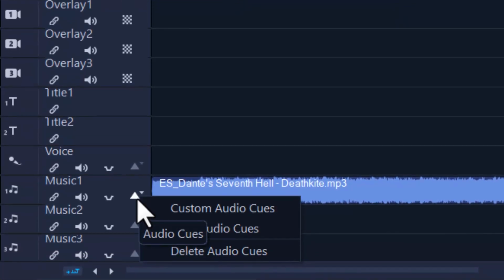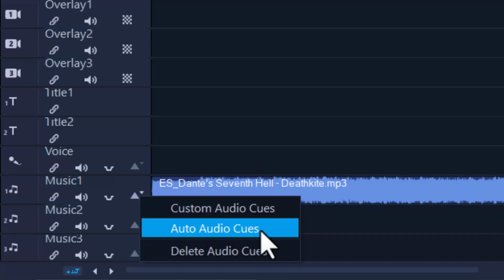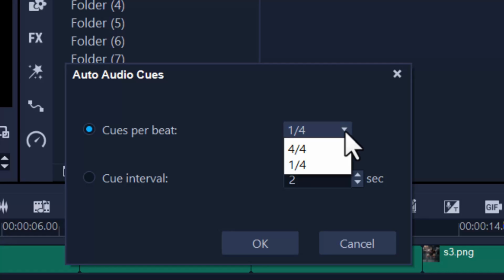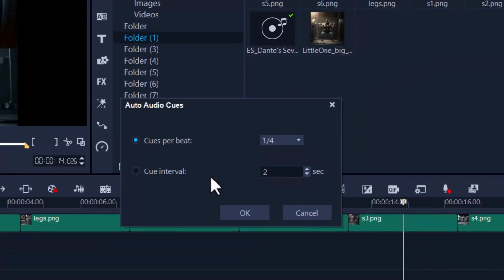Click it once. Two options: you can manually add in the cues, or you can let VideoStudio do it for you. Let's do the auto audios. A little panel will pop up and you've got two options: cues per beat or cue interval. In other words, here you can actually set the time for each cue, or you let the cues per beat, either quarter or looks like one. Now I'm not a music guy, so I don't actually understand what quarter or 4/4 mean, but I guess if you're musically inclined, you'll go, oh, I know what that is.